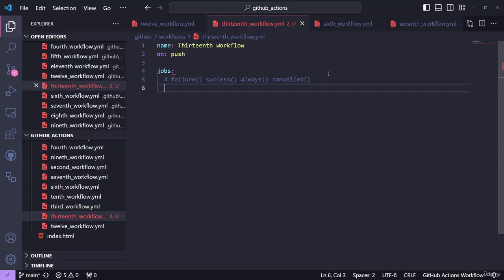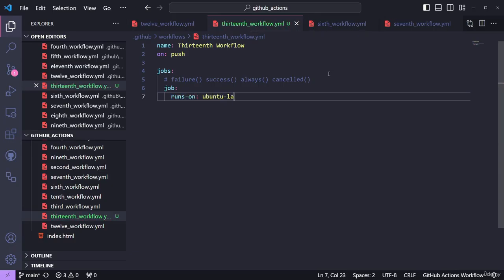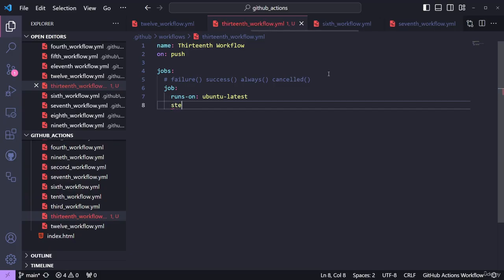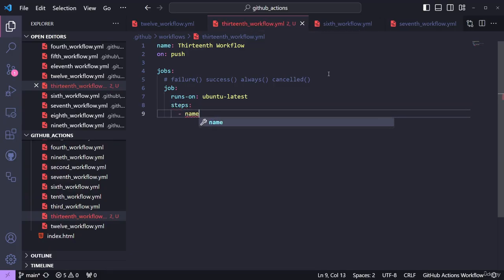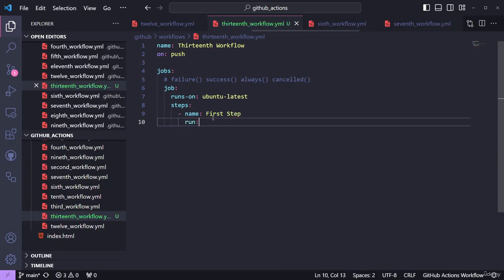So as I said, we need several steps. So I'm creating a job. The ID will just be job. I'm going to run it on Linux. And I'll specify a few steps. So for the first step, let's set a timeout, so that we have a little bit more time to manually click the cancel workflow button to test this cancelled function. So I'm writing sleep 30.